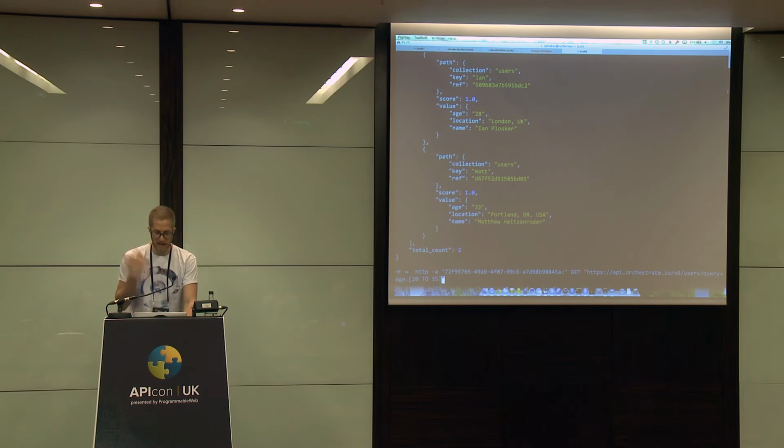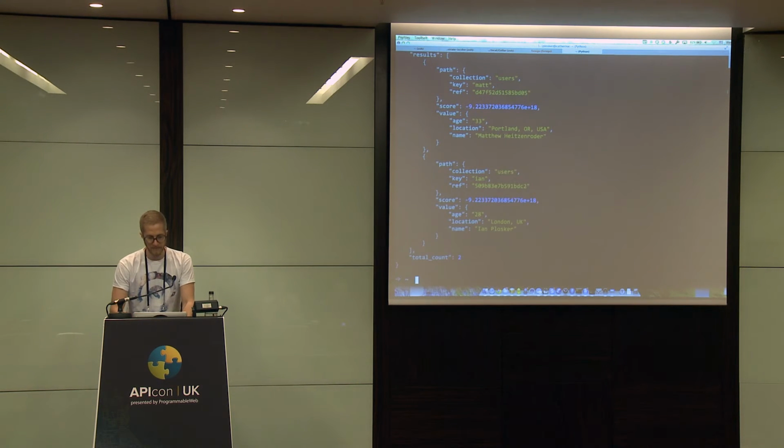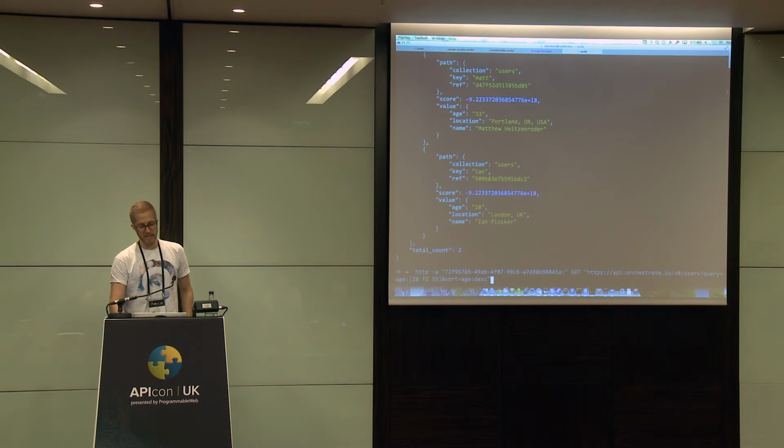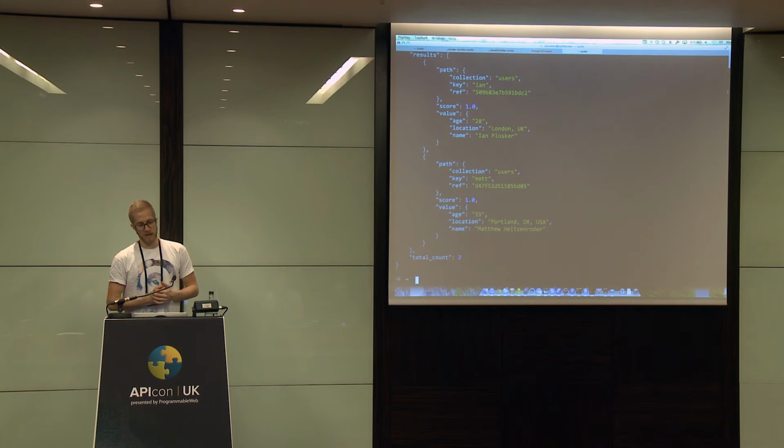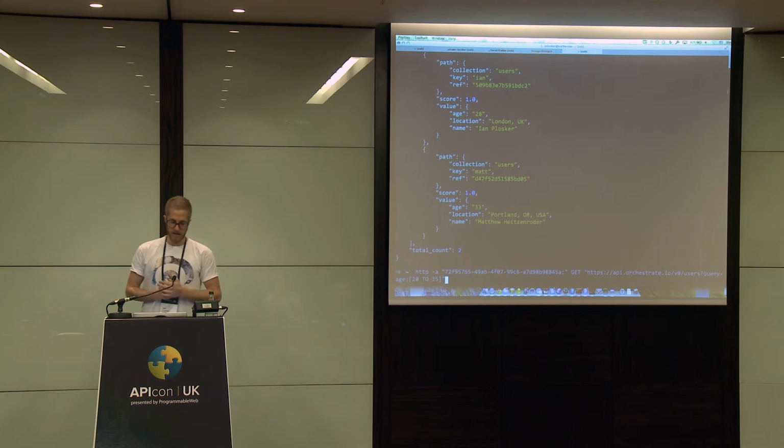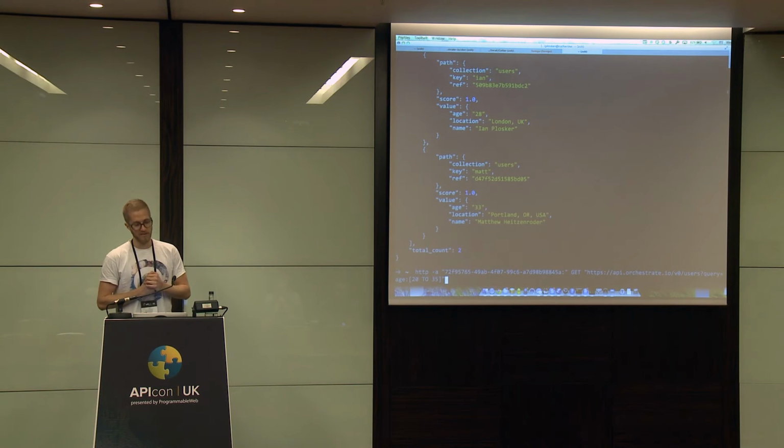Let's say I wanted to do that query, a range query, but I wanted to do something nice like sorting it in descending order. I can say sort the age field in descending order. Now you notice the sort results end up reversed. Typically, Orchestrate returns search queries based on relevancy. So we'll show you the most relevant result first.